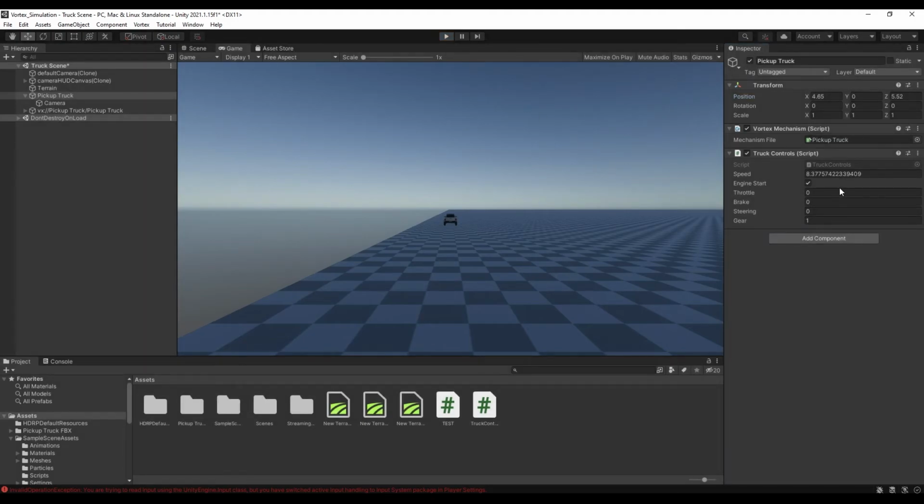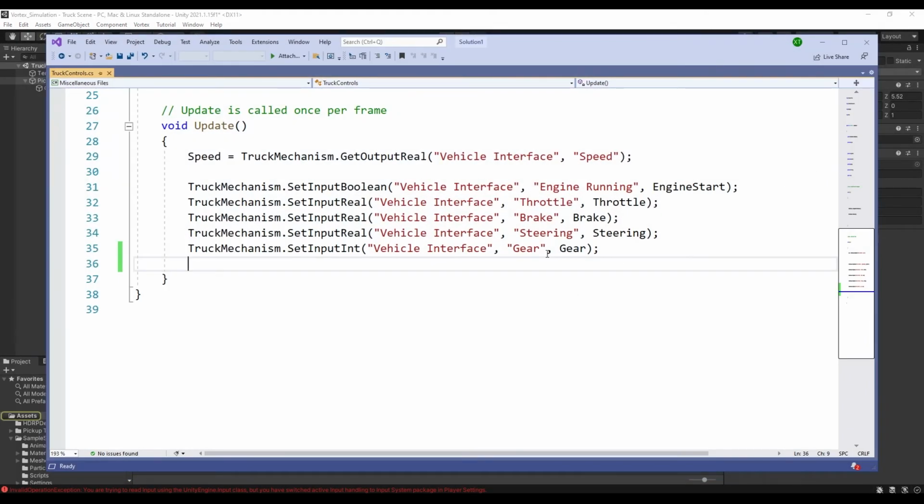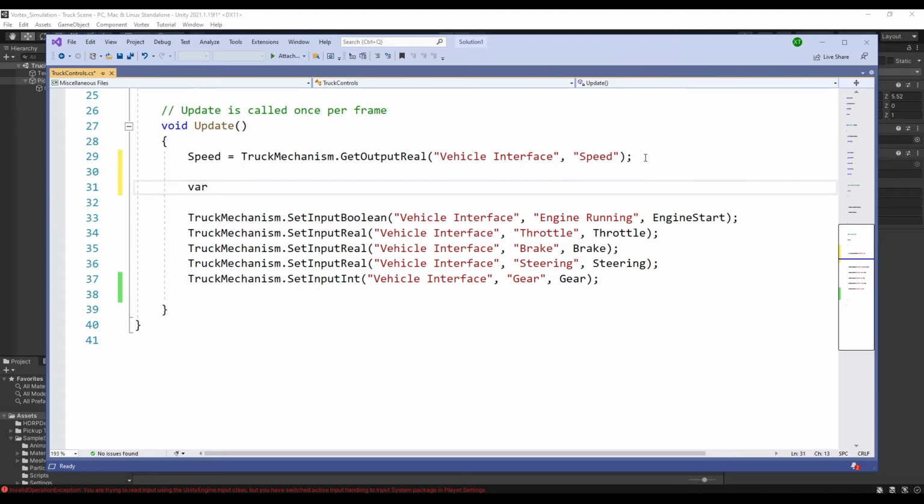So here let's stop the simulation and go back to our truck control script. What we'll do is gather the chassis position from our VHL and apply the position and rotation to the game object transform. So here we'll do var truckTransform equal to truckMechanism.getOutputMatrix. This function will get a matrix 4x4, which is the same format as the transform that we exposed in our VHL earlier. So again, the name of the VHL is vehicle interface.